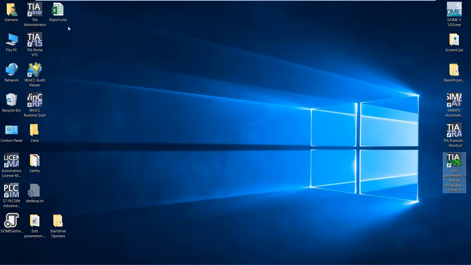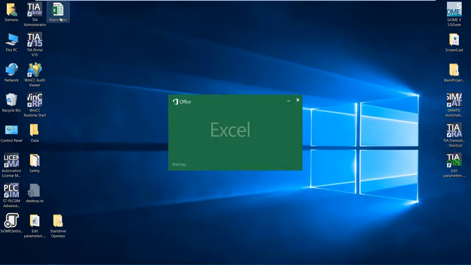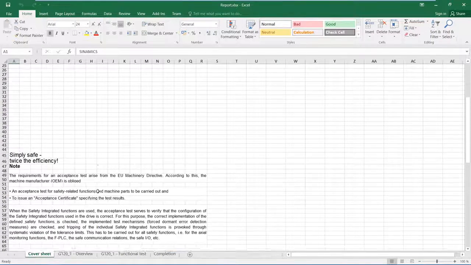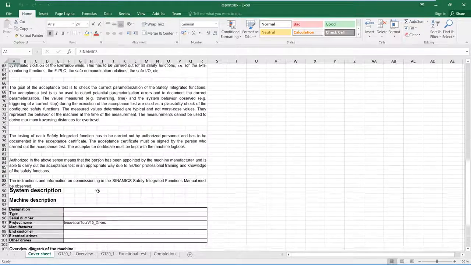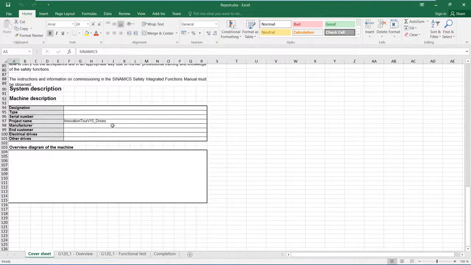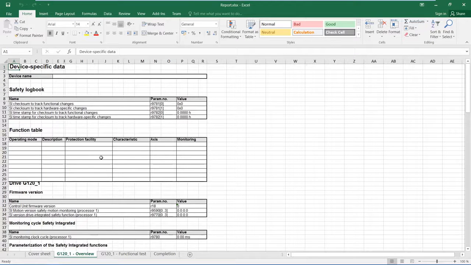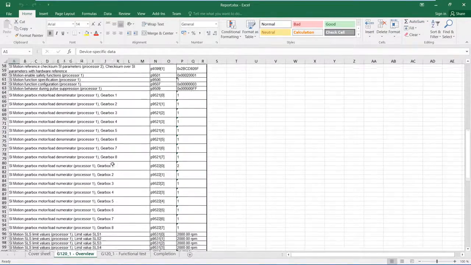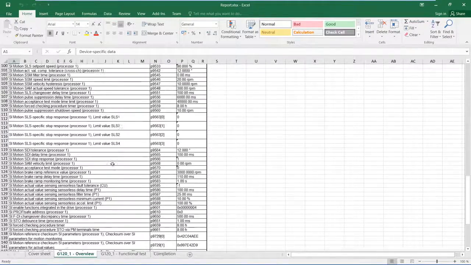Now we open the protocol. On the first page, you can enter the machine type, serial number, a picture of the machine and further manufacturer data. The checksums as well as the Safety Integrated relevant parameters are automatically exported from the drive to the drive overview and no manual documentation is required.